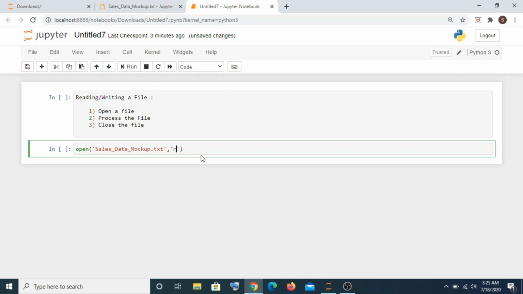Now R specifies that you want to open the file for reading purpose. If you say W, it says that you want to open the file for writing, and if you say A, it says you want to open the file for appending. The difference between write and append is, if a file already exists, write will clear out all the contents in that file and add the new contents, while append will preserve the contents that are already there and keep adding to the already existing content. So that's the difference between write and append.